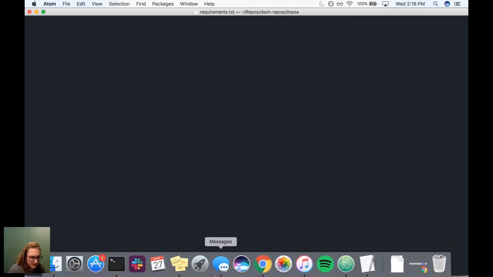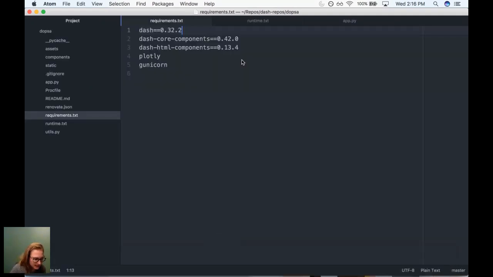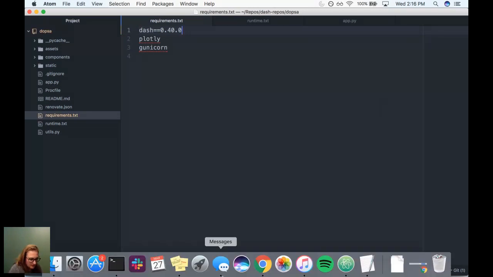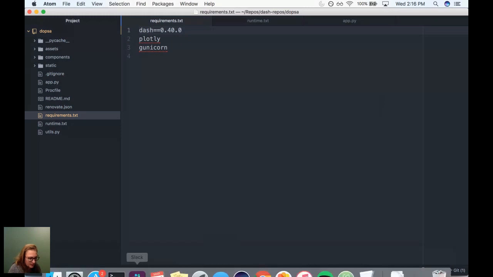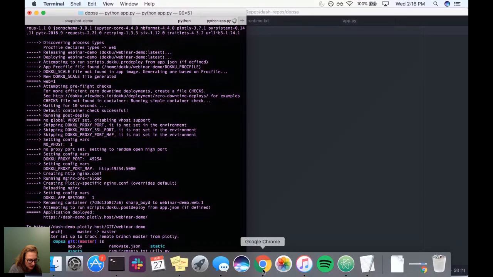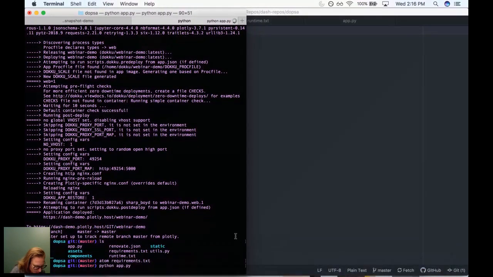So I'm going to go ahead and update the requirements.txt a bit. We're now going to be using version 40 of Dash, and we can run this locally as well, and just make sure it's working locally. And then I'll double check the deployment.